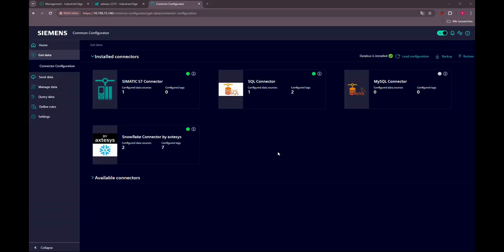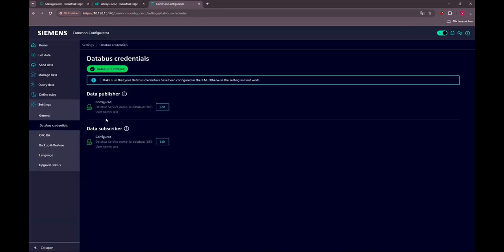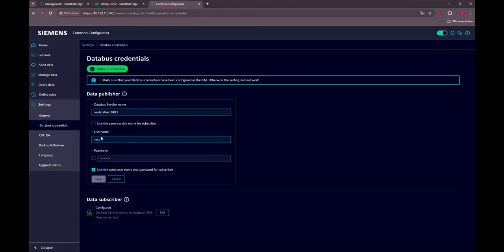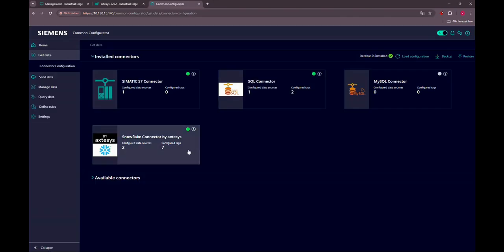To make sure we are using the correct databus, go to the Settings and to Databus Credentials. Here you need to remember the databus credentials you created in the IEM and set them for both publisher and subscriber. The databus should be the IE databus 1883 if you have not changed it. This is also the service name that will be used later in creating a data source. If you're unsure of the meaning of any of these fields, please check out our documentation.